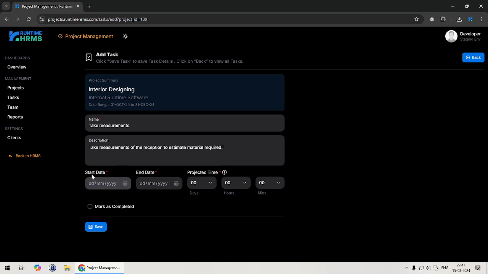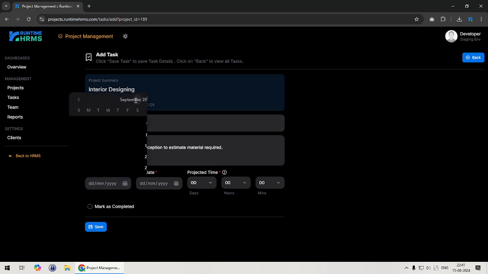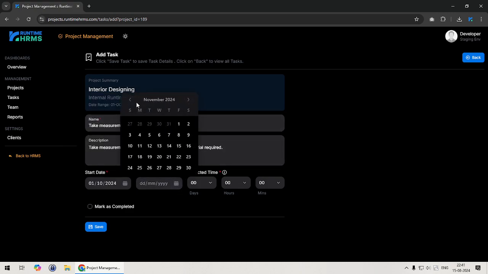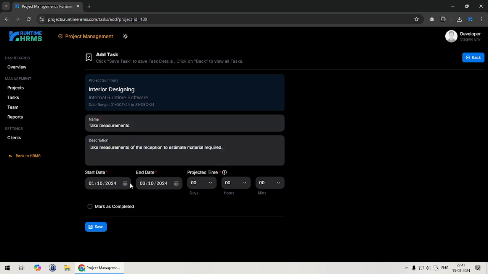So ideally this task should fall within this range. So let's say this requires 3 days of work. So I'll put 1st of October to 3rd of October. This is, I expect to complete this work in 3 days. Now projected time means how many hours do you think are going to be spent in completing this work? Because you have selected 3 days, it doesn't mean that it is 8 hours every day and for 3 days it is going to be 24 hours to complete this task.